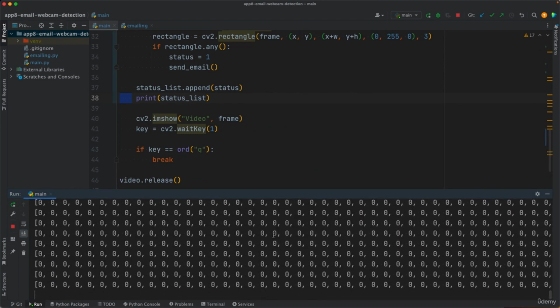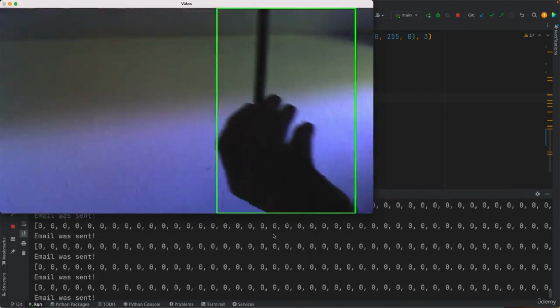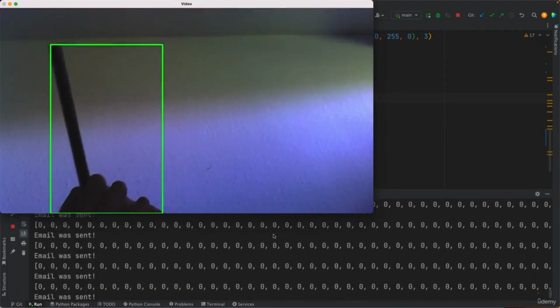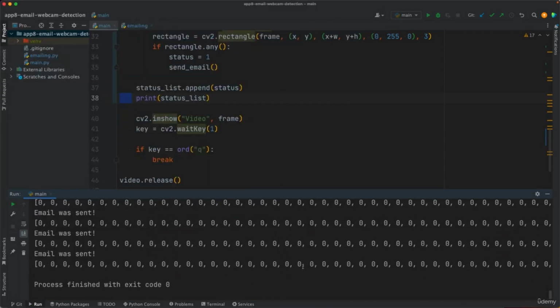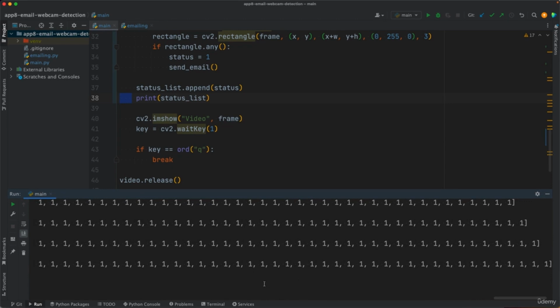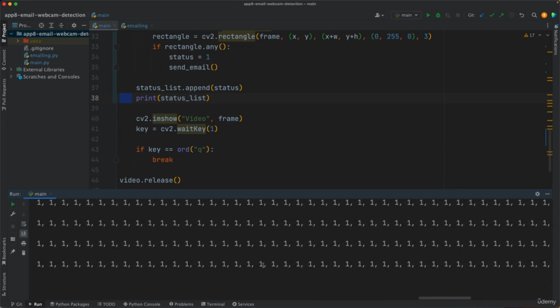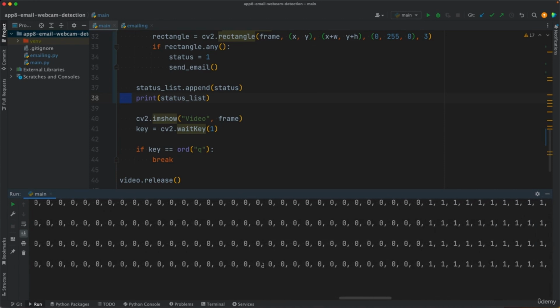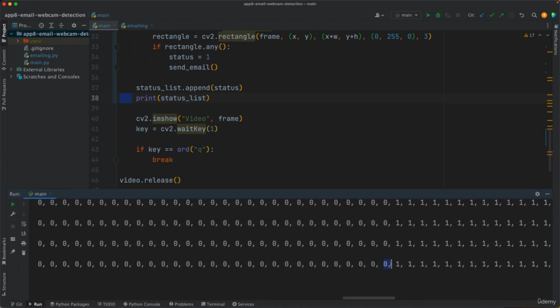And what we're getting is the status. If I introduce now this object and then quit, if you scroll to the end, you're going to see that the latest statuses are ones. So the latest values are ones, and in here, this is where the object entered the view, right? So we switched from a value of 0 to a value of 1.